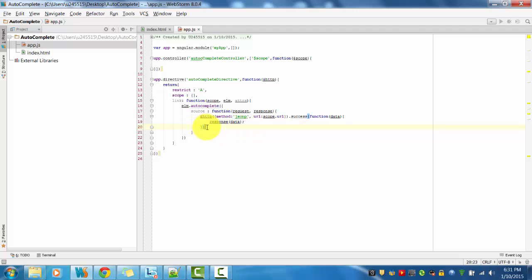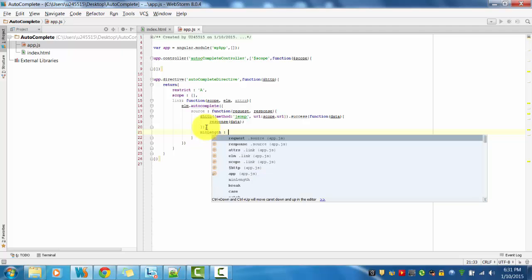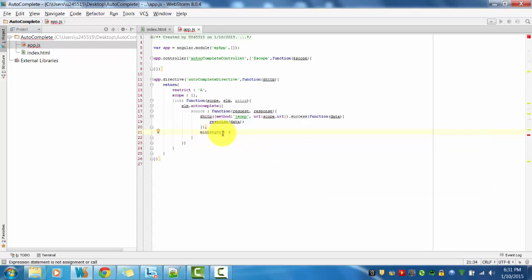Okay, and the other option which I mentioned is the min length. The min length would be 3, which means at least there should be 3 letters for this ajax call to kick in.